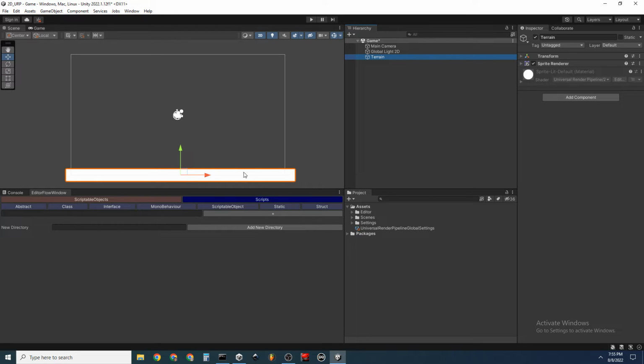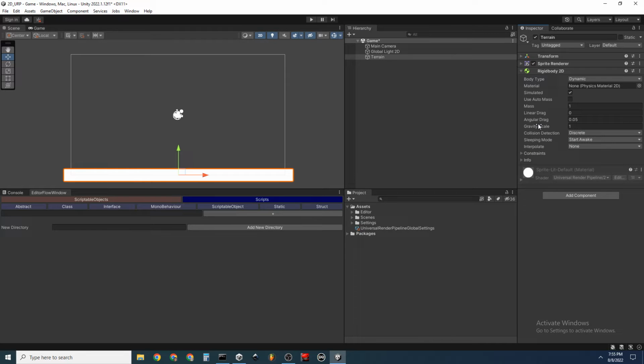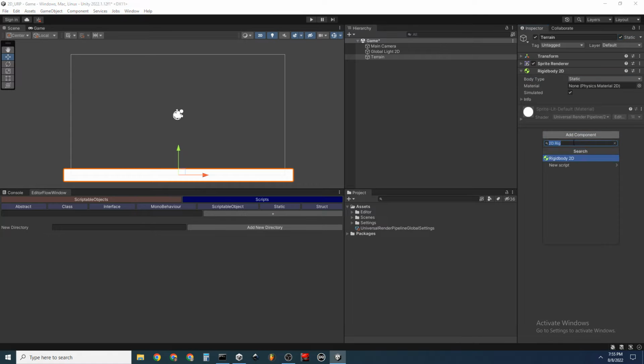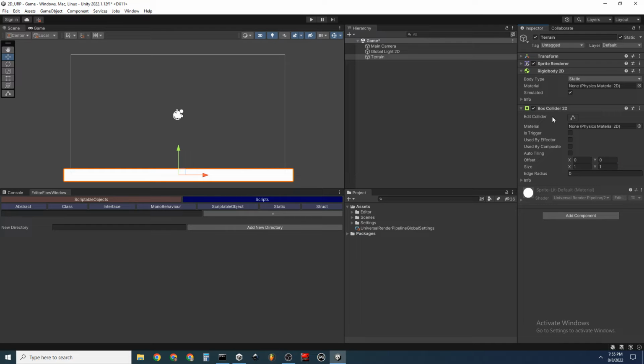The other thing this terrain is going to need is, first thing we're going to add is a 2D rigid body. And we are going to set it to static since it's part of the terrain. And then we are also going to add the box collider 2D. And we don't have to mess with anything on this one.